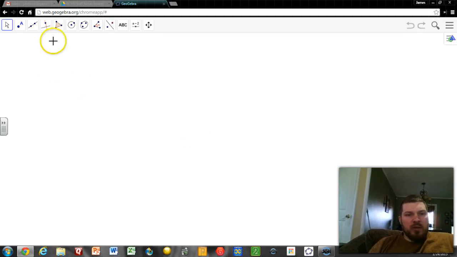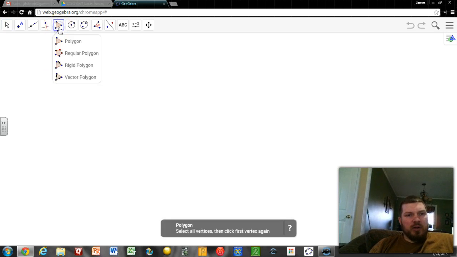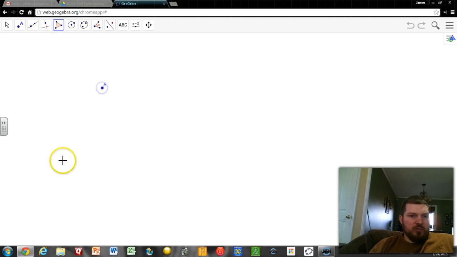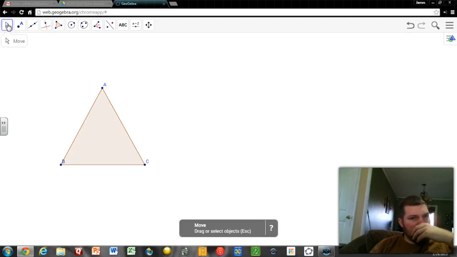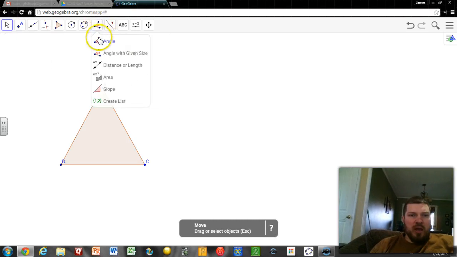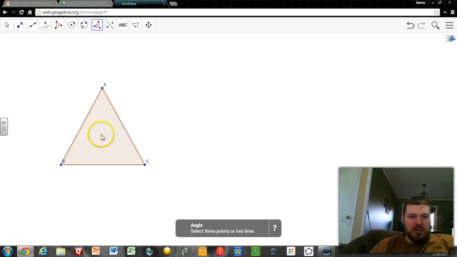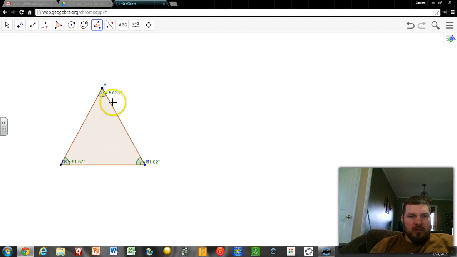And what I want to do is I want an equilateral triangle. So I'm just going to select my polygon tool. A triangle has 3 points. Alright, great. So I have a triangle and it looks pretty close to being an equilateral triangle. Well, I know for an equilateral triangle that all the angles should be exactly the same. But right off the bat, I can see that these angles are not the same. So even though this looks like an equilateral triangle, it's not.